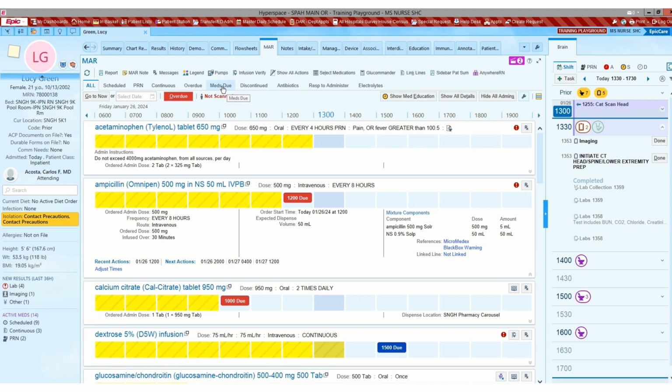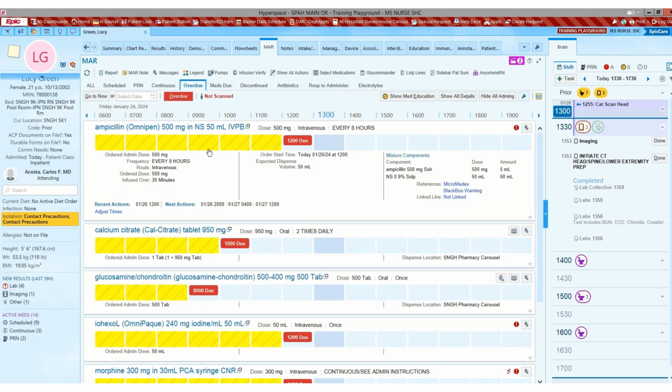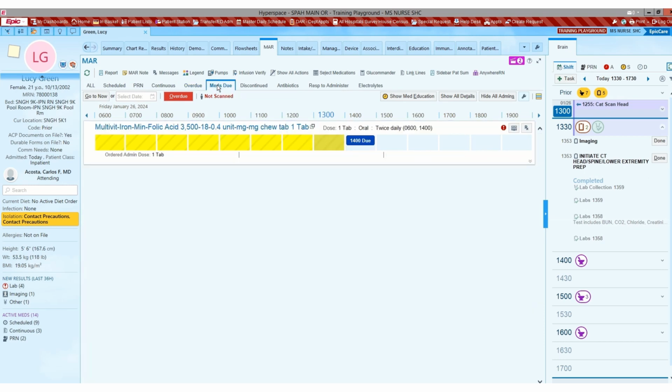If you have meds that are due, using the meds due column makes a huge difference. So this is just showing me the meds due. You can also look at your meds overdue. So if you do have both, make sure you've gone to both of them. It's not going to pull your overdue meds into your meds due, but this really helps you get the whole MedPass done. If you're trying to figure out what antibiotics, the meds due has helped me tremendously.